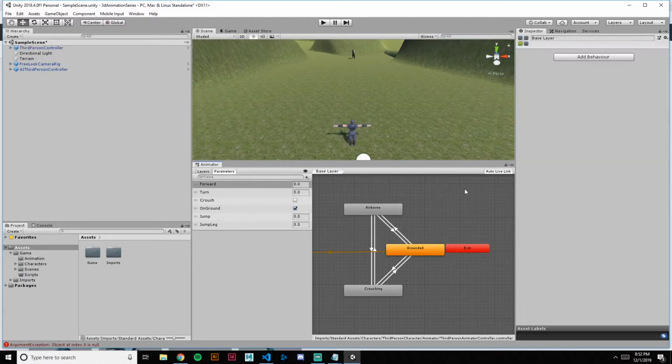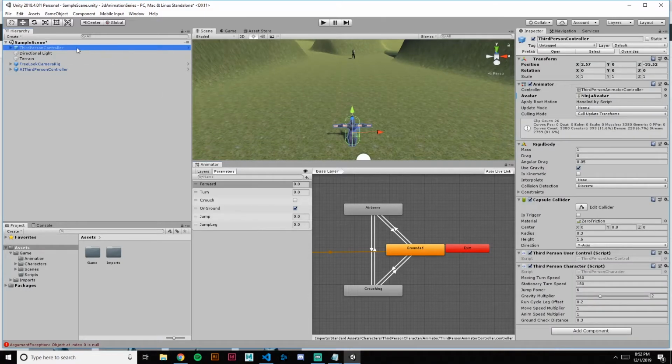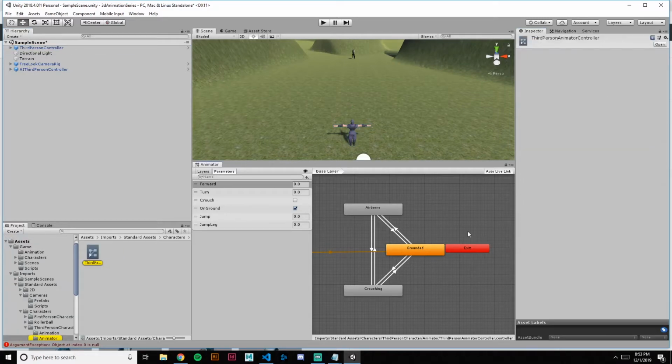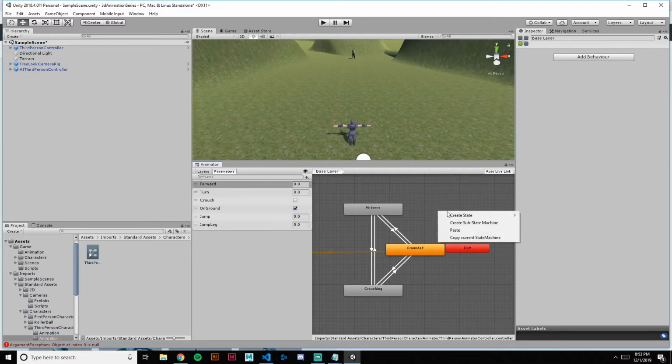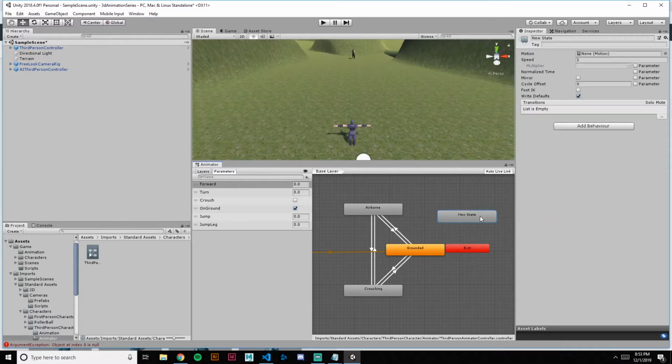So let's start off by going back to this animator controller. You click on the third person controller on the animator, double click that, it'll get you back to this window just in case you lost it. We're going to right click in the empty space, create state, and create an empty state. We will click on the state and let's rename it attack. I want to give our ninja a way to fend off the zombie here. The motion is none at the moment because we don't really have an attack animation.